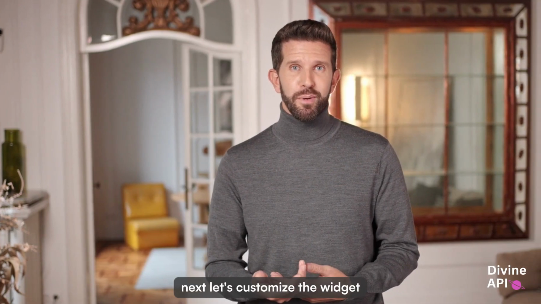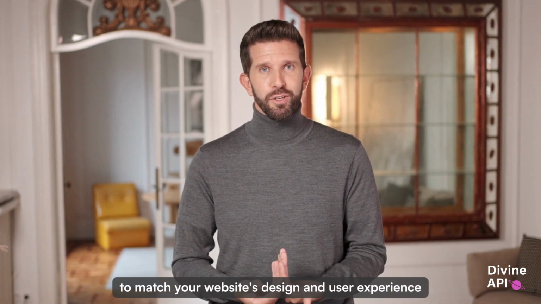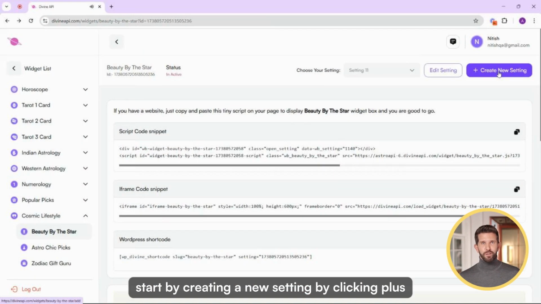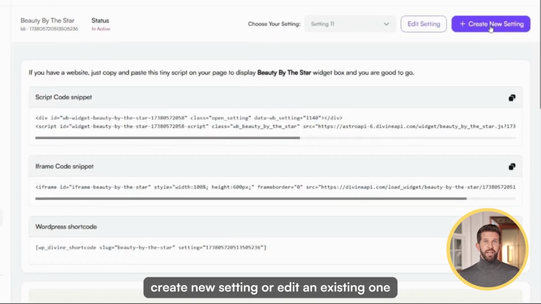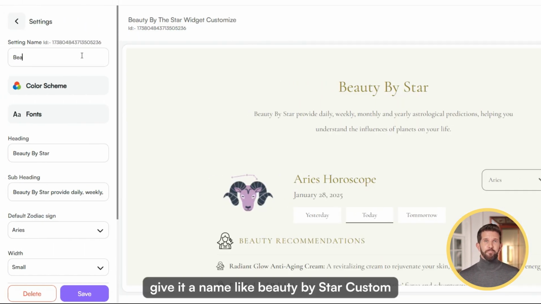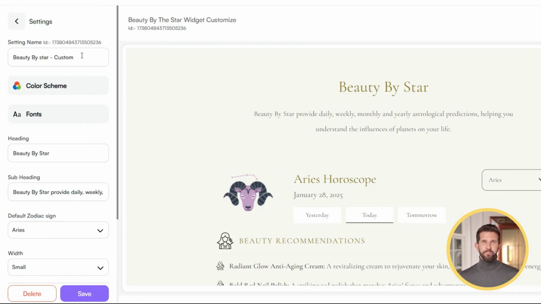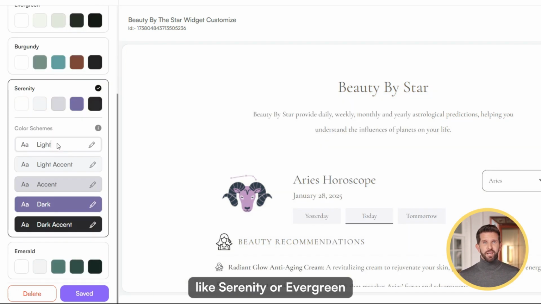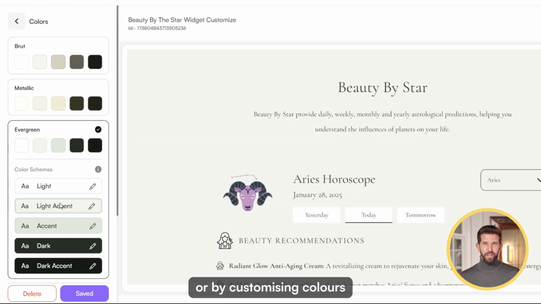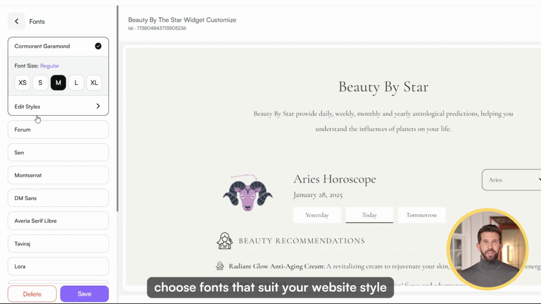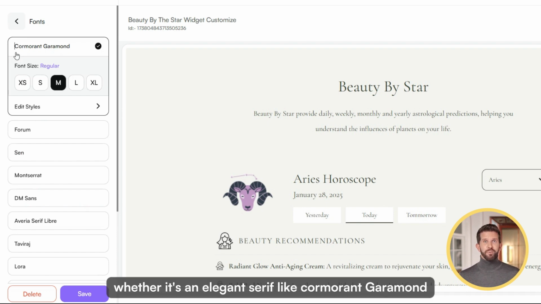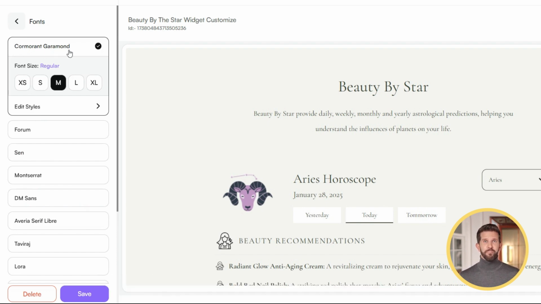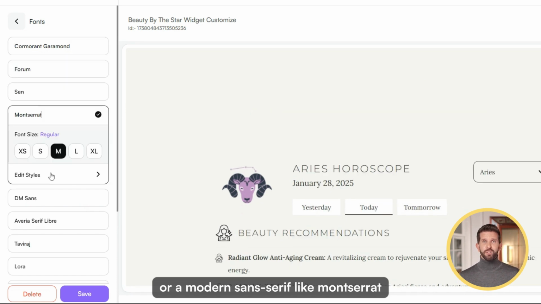Next, let's customize the widget to match your website's design and user experience. Start by creating a new setting by clicking plus Create New Setting, or edit an existing one. Give it a name like Beauty by Star Custom. You can personalize the design by selecting from pre-designed color themes like Serenity or Evergreen, or by customizing colors to match your brand. Choose fonts that suit your website's style, whether it's an elegant serif like Cormorant Garamond or a modern sans serif like Montserrat.